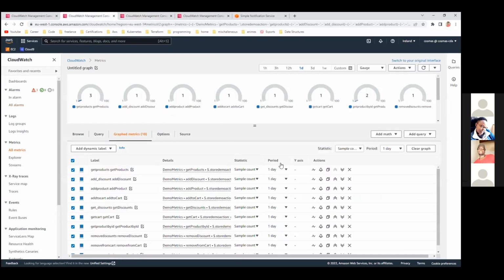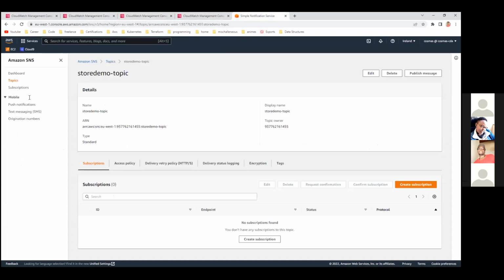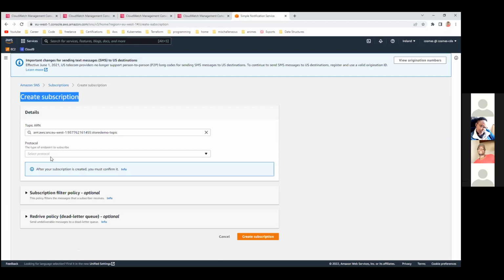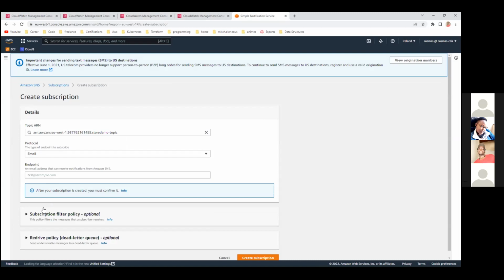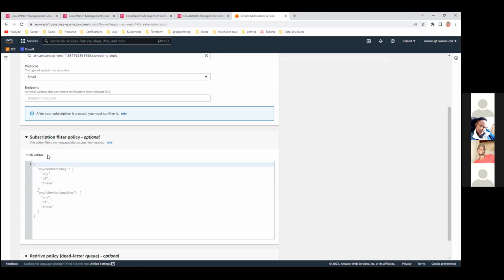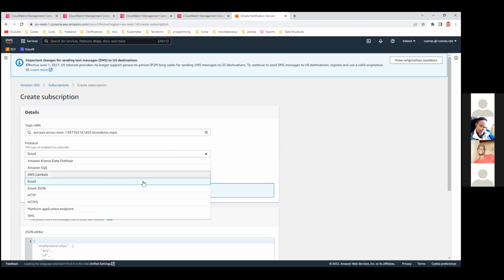Then SNS topic was created, and then you can hook your subscription. The subscription you can provide the endpoints you can have. You can send an email, and you just need to provide the email where your notifications will go through. Even you can provide the filter policy. You can even try and filter the messages that are coming to your SNS topic. You can also send it to another AWS service like Kinesis, SQS, or Lambda, and maybe do some more stuff on your specific alert. Yeah.